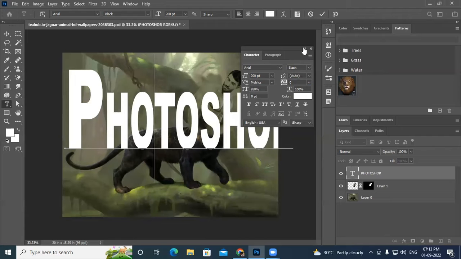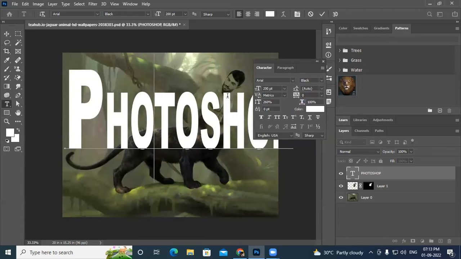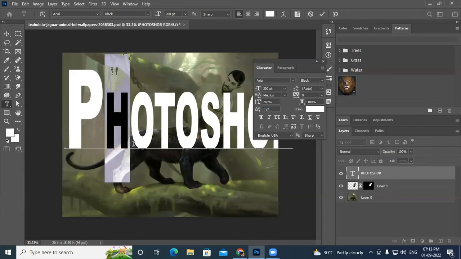After this, we have some other options, like the baseline you can shift. So this is the baseline option. That baseline we can shift to the up position. For example, I'm selecting this H letter. If I'm adding a value here, just click on these letters and drag with the left mouse button horizontally. Whenever we are dragging, see, the letter is moving up, right?